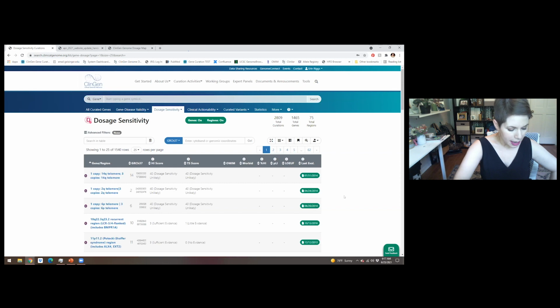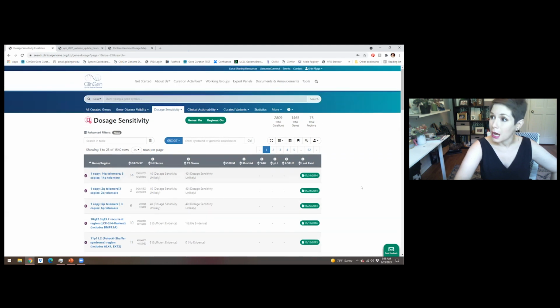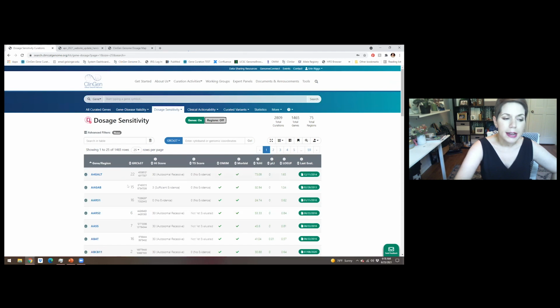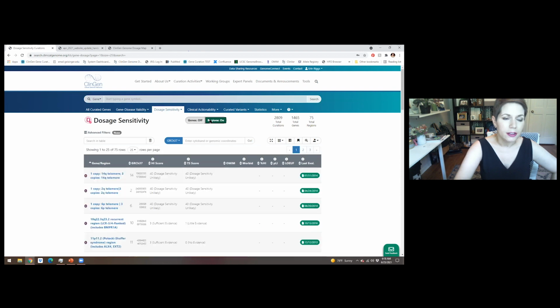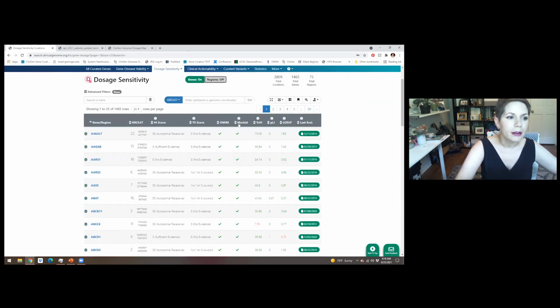So a few things that I want to show here on this page. You can see we are displaying regions now, but if you are not interested in regions, you can toggle them off here. And now our display is limited to just genes. And again, vice versa, if you are not interested in the genes, only the regions, you can switch the display. So now I'm going to turn the genes back on and the regions off, just to point out a few other things about this table.